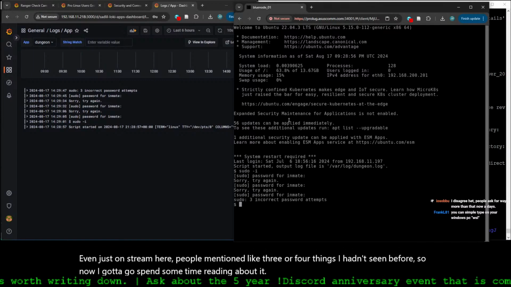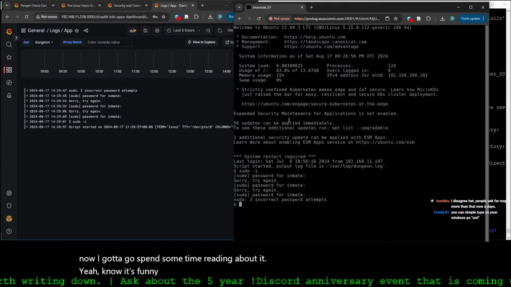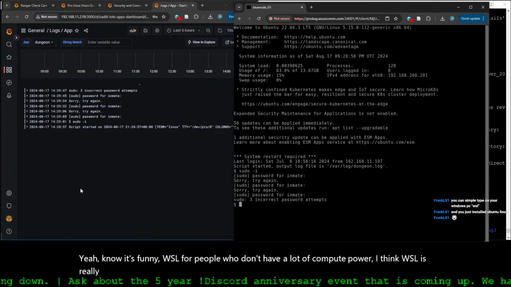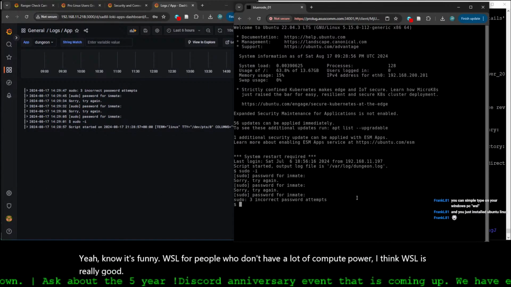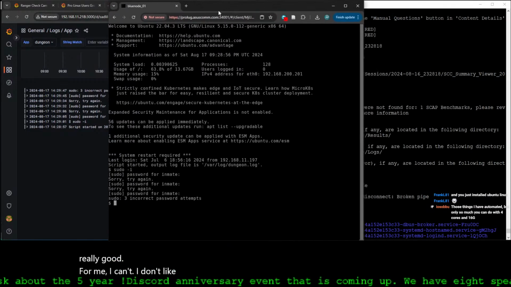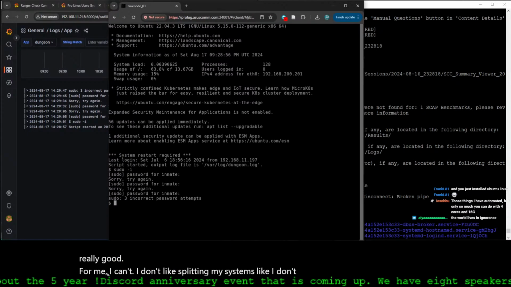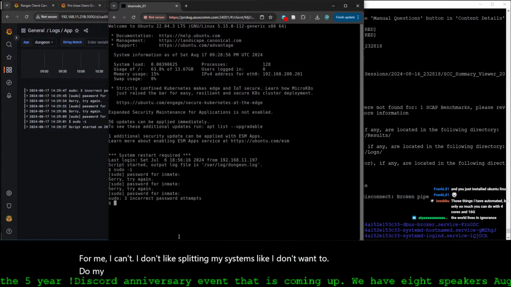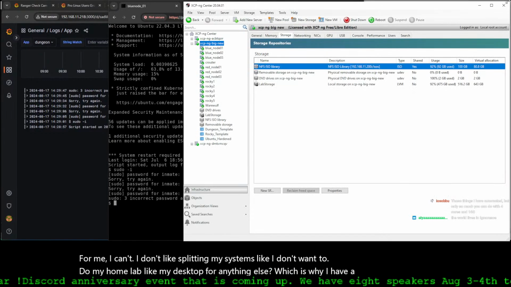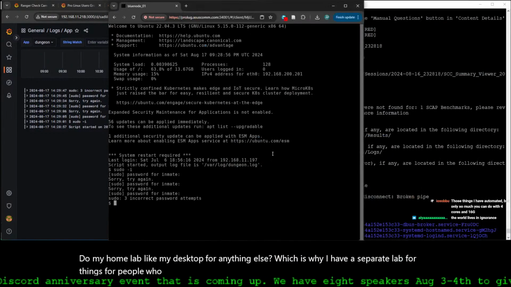Yeah, you know, it's funny. For people who don't have a lot of compute power, I think WSL is really good. For me, I don't like splitting my systems. I don't want to use my desktop for my home lab, which is why I have a separate lab for things. For people who are first starting out, I think that's excellent.